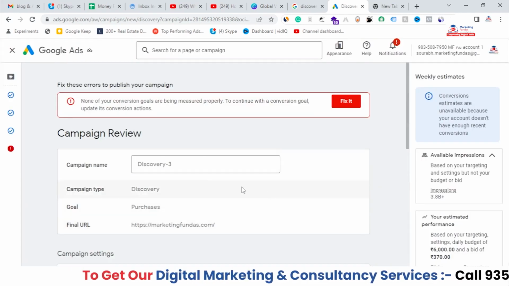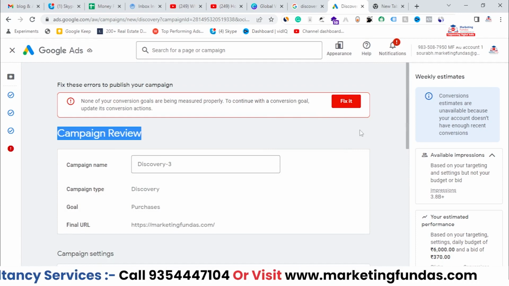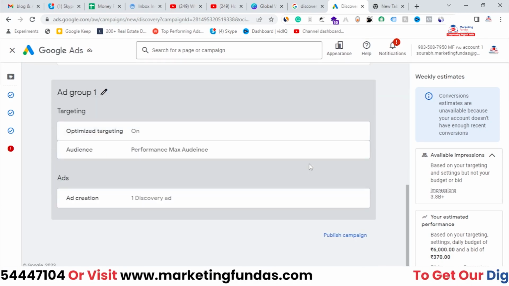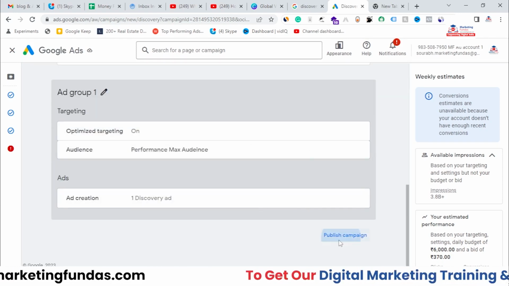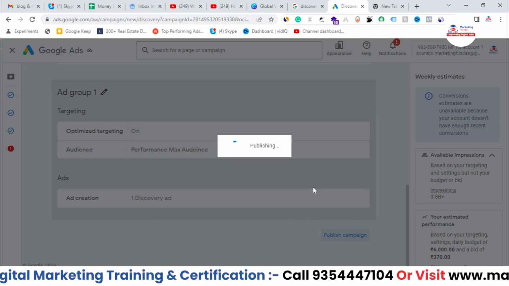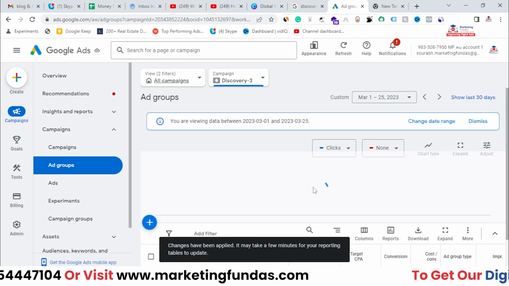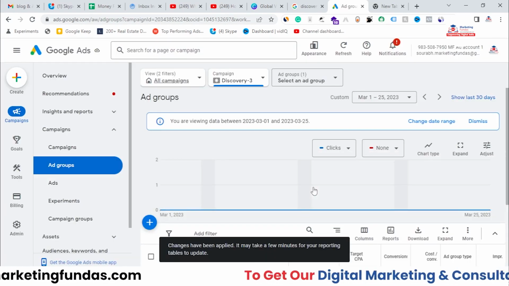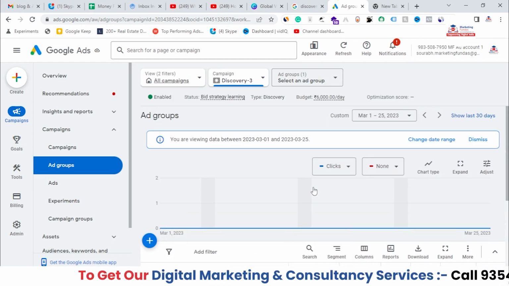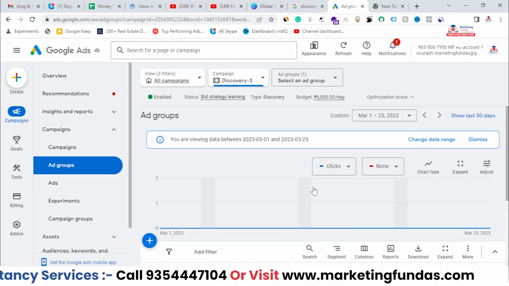And if the issue had not occurred, you would be able to see the publish campaign button over there, right, here as well at the top. But there's an issue, that's why the publish campaign is below. So I'm publishing the campaign. Obviously it will not run because there's an error in my conversion goals. Also I'm not going to run that particular campaign because that was a demo campaign, right?